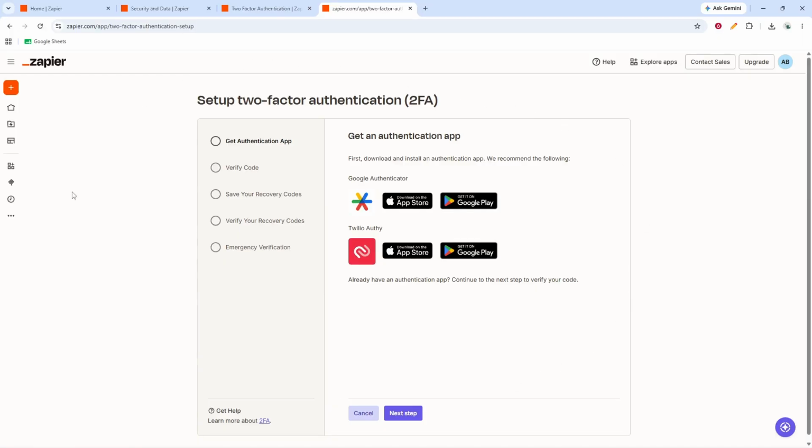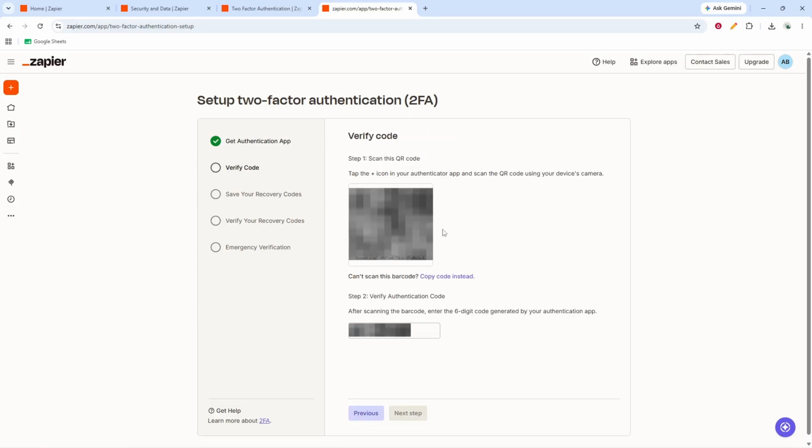Zapier will then display the setup screen for an authenticator app. At this point, have your mobile device nearby, because the next step happens in the app you use for authentication codes. Open your authenticator app on your phone. In most apps, you will tap the plus icon to add a new account, then scan the QR code shown on your Zapier screen. Make sure the QR code stays visible while you scan it, since moving away from the page too early can interrupt the process.